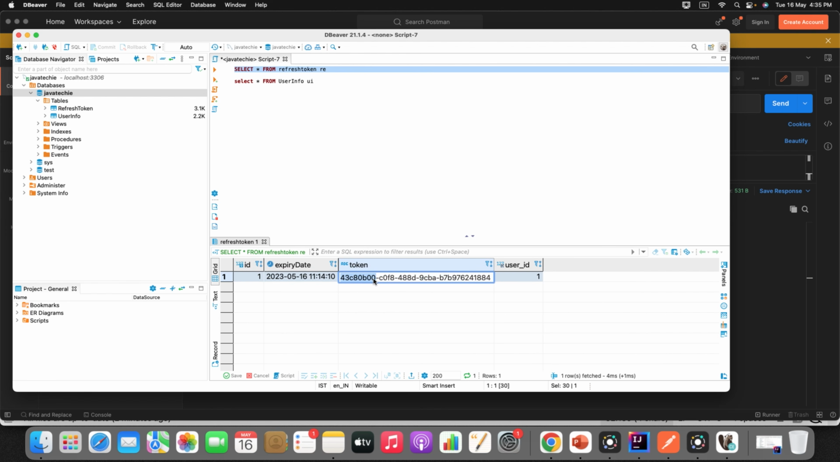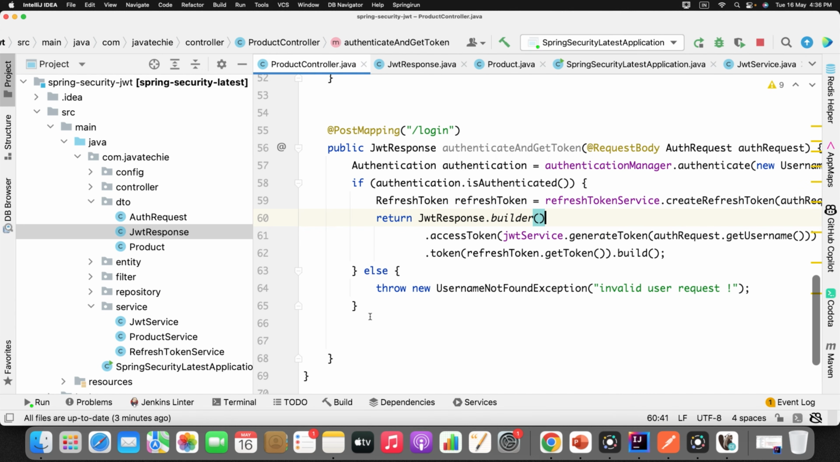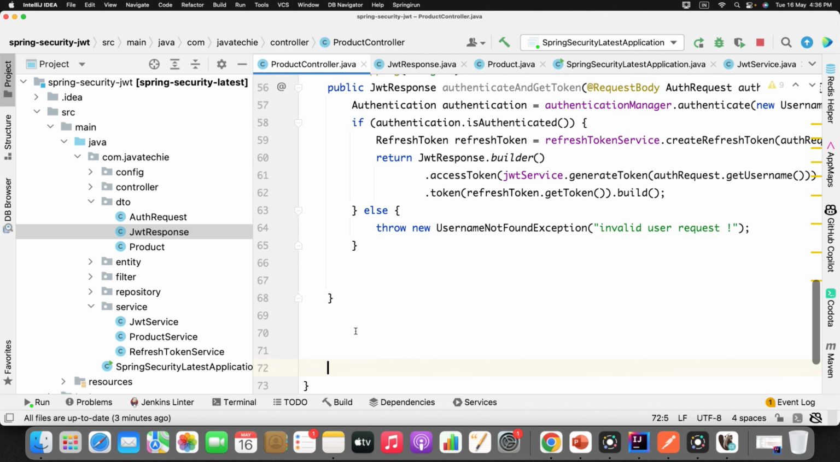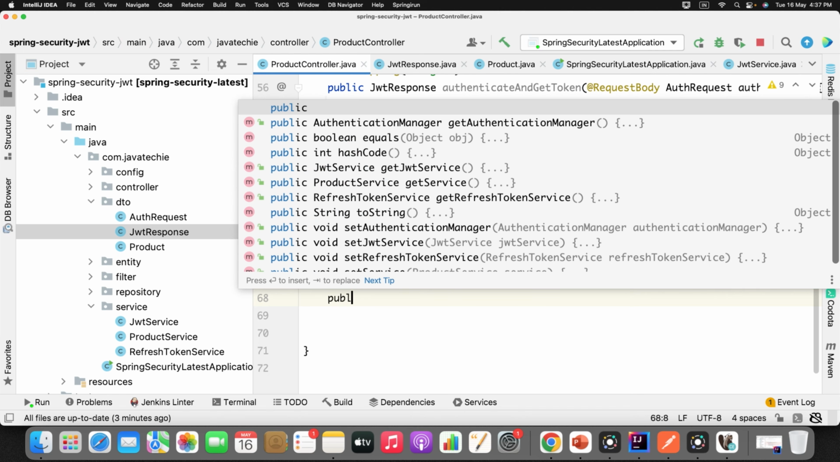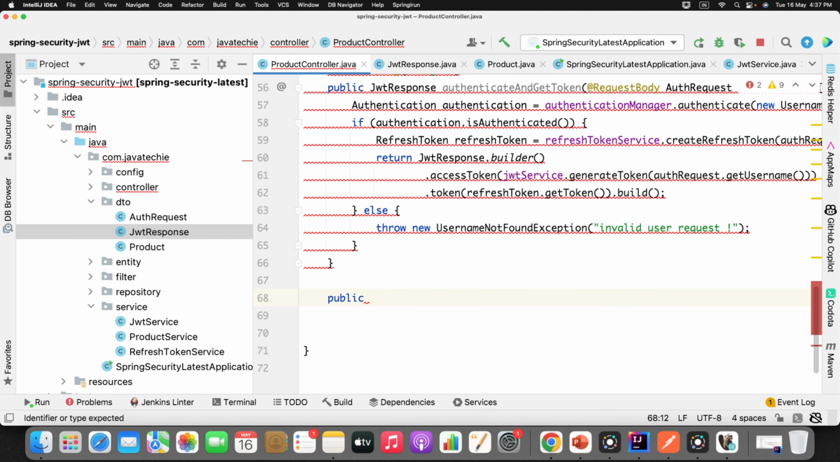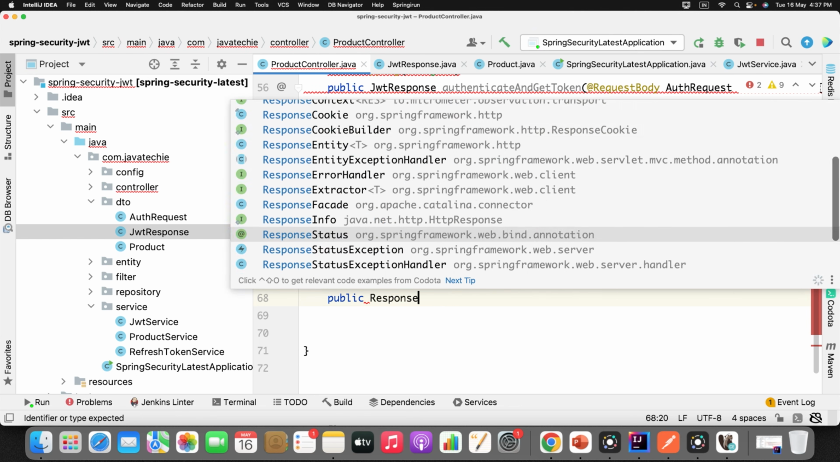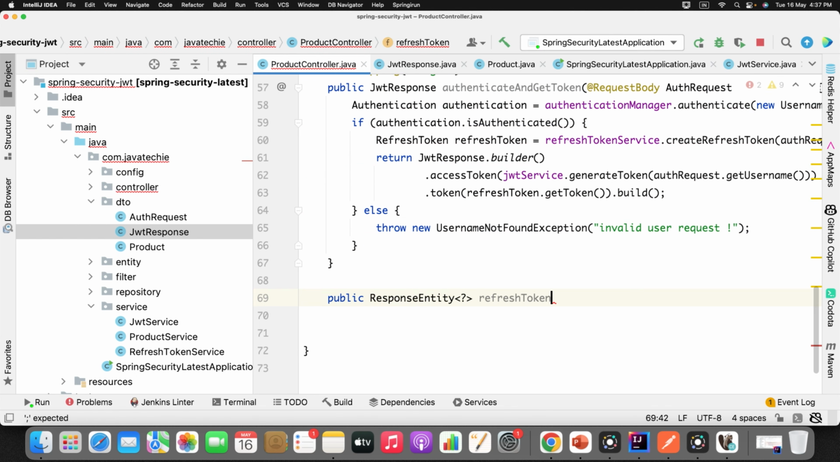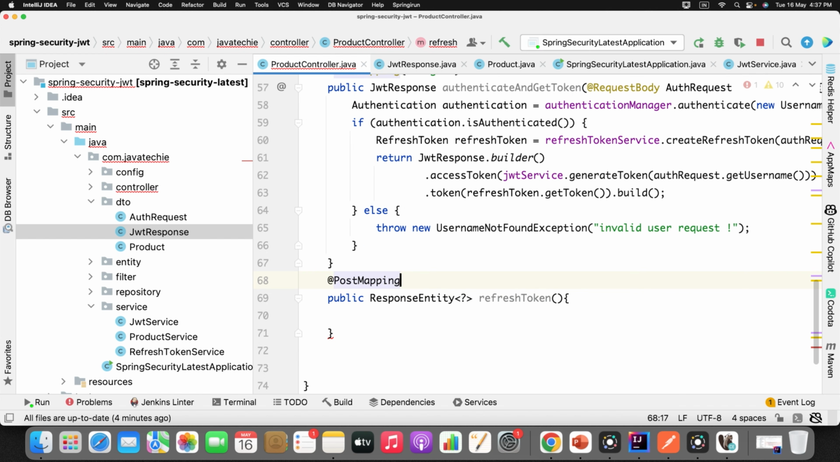Okay, that is the reason we have mapped the user ID to the token. Now going forward, you must pass the valid token to refresh it. Okay, I'll show you that by writing a separate endpoint. So let's go to IntelliJ and we'll write the separate endpoint here. I'll write a public method. You can return anything. Let me return the ResponseEntity, or you can return the JWTResponse itself. Okay, refreshToken is the method name, and this should be the PostMapping. I'll define the URL as refreshToken.